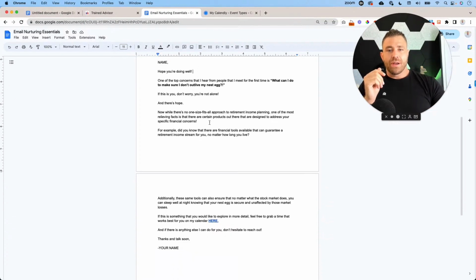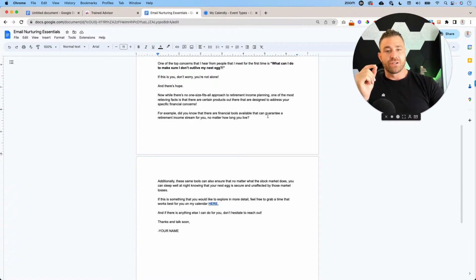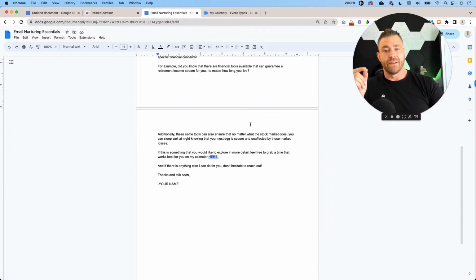"Now, while there's no one-size-fits-all approach to retirement income planning, one of the most relieving facts is that there are certain products out there that are designed to address your specific financial concerns. For example, did you know that there are financial tools available that can guarantee a retirement income stream for you no matter how long you live? Additionally, these same tools can also ensure that no matter what the stock market does, you can sleep well at night knowing that your nest egg is secure and unaffected by those market losses."